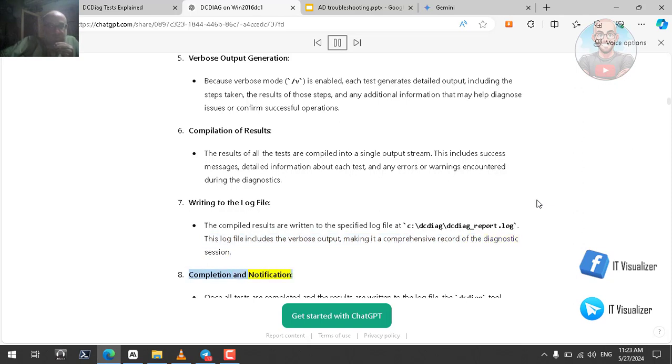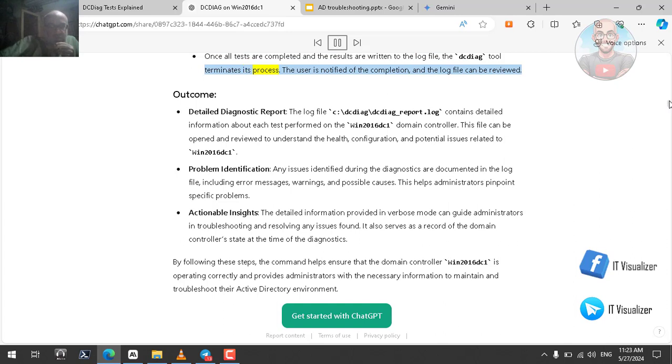Completion and notification. Once all tests are completed and the results are written to the log file, the DCDIAG tool terminates its process. The user is notified of the completion and the log file can be reviewed. Outcome. Detailed diagnostic report. The log file c:\dcdiag_report.log contains detailed information about each test performed on the win2016dc1 domain controller. This file can be opened and reviewed to understand the health, configuration, and potential issues related to win2016dc1.